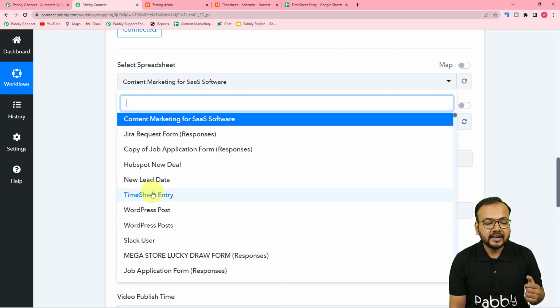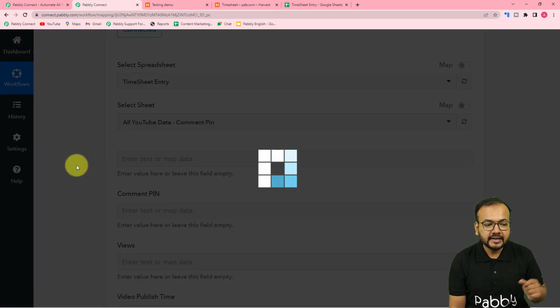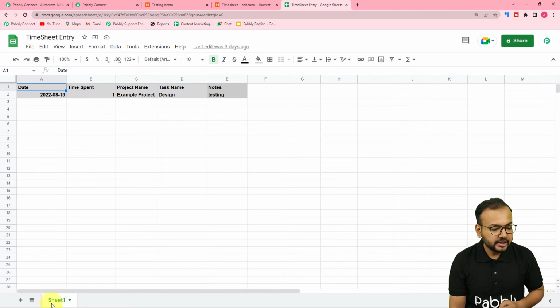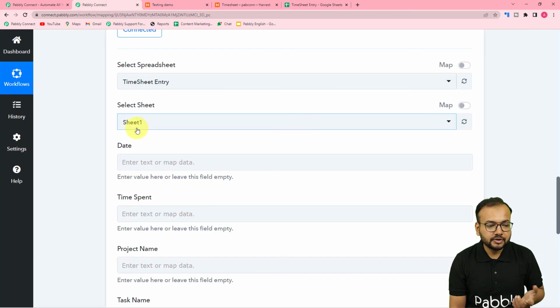From here you have to select the sheet in which you want to add the data. This is my sheet, timesheet entry, selected. And after that you can see the sheet's name got automatically populated here because I have only one sheet here, named as Sheet1, and it got captured here.